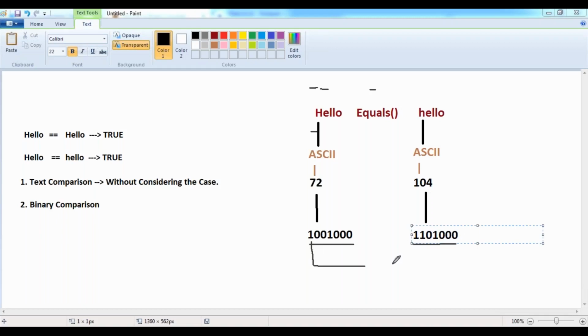Now it will compare the first 1 and 1, both are same. And then 0 and 1, both are same? No, these are not same. So both the strings are different over here. That means whenever you go with the binary comparison, whatever characters are available, it will collect each and every character, and then for every character it collects the ASCII value. Based on that ASCII value, it converts it to binary content. Once the binary contents have been collected, then these two binary values will be compared. If both are same, then these strings are same, or else it will return false.